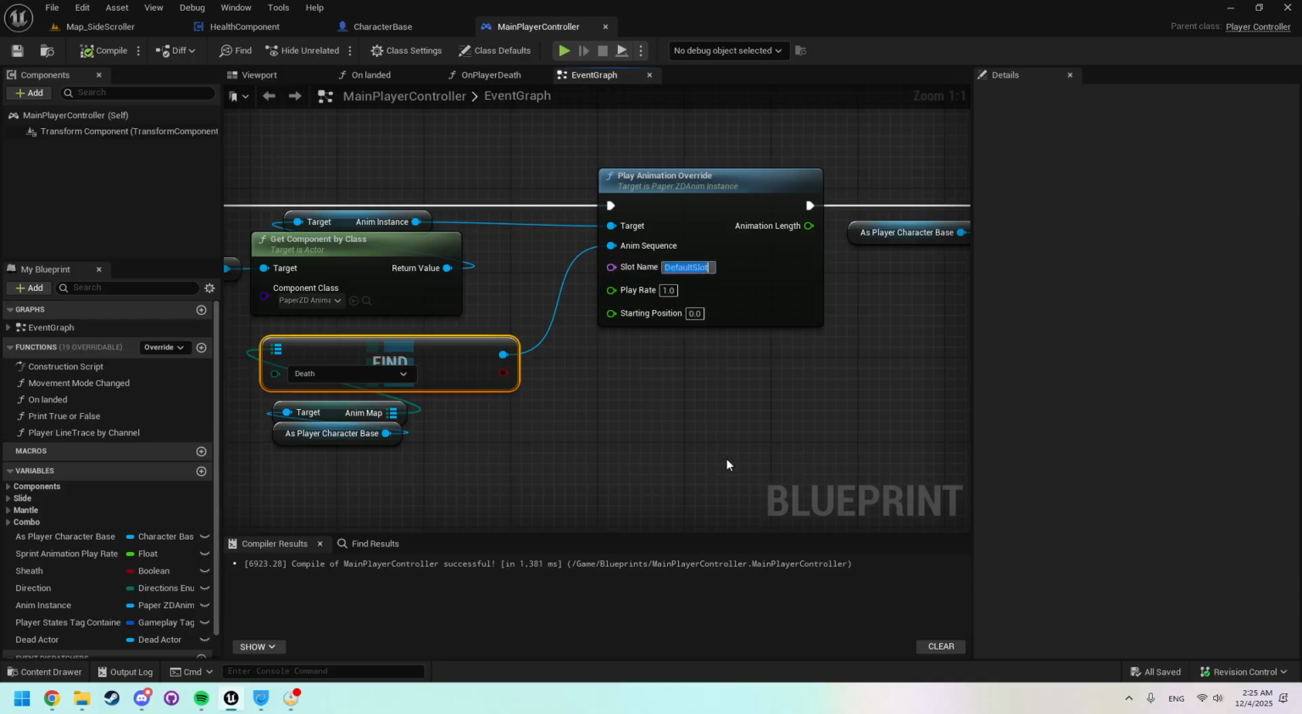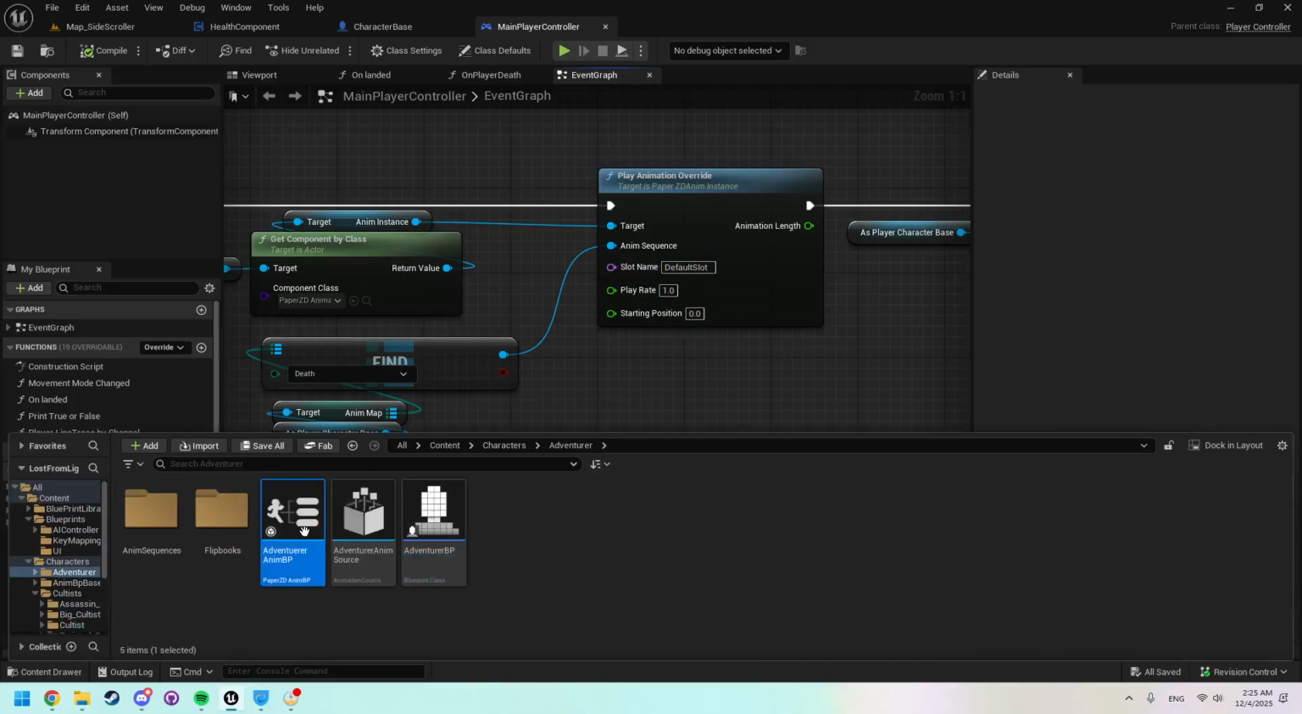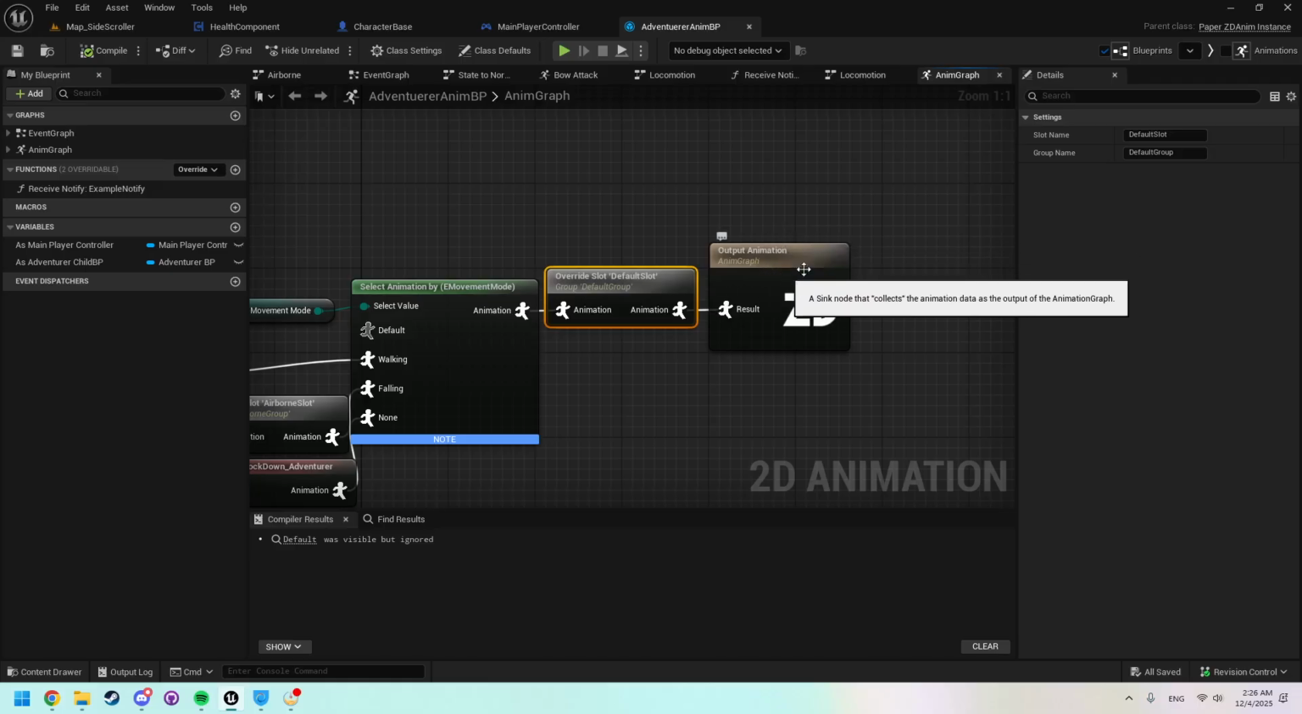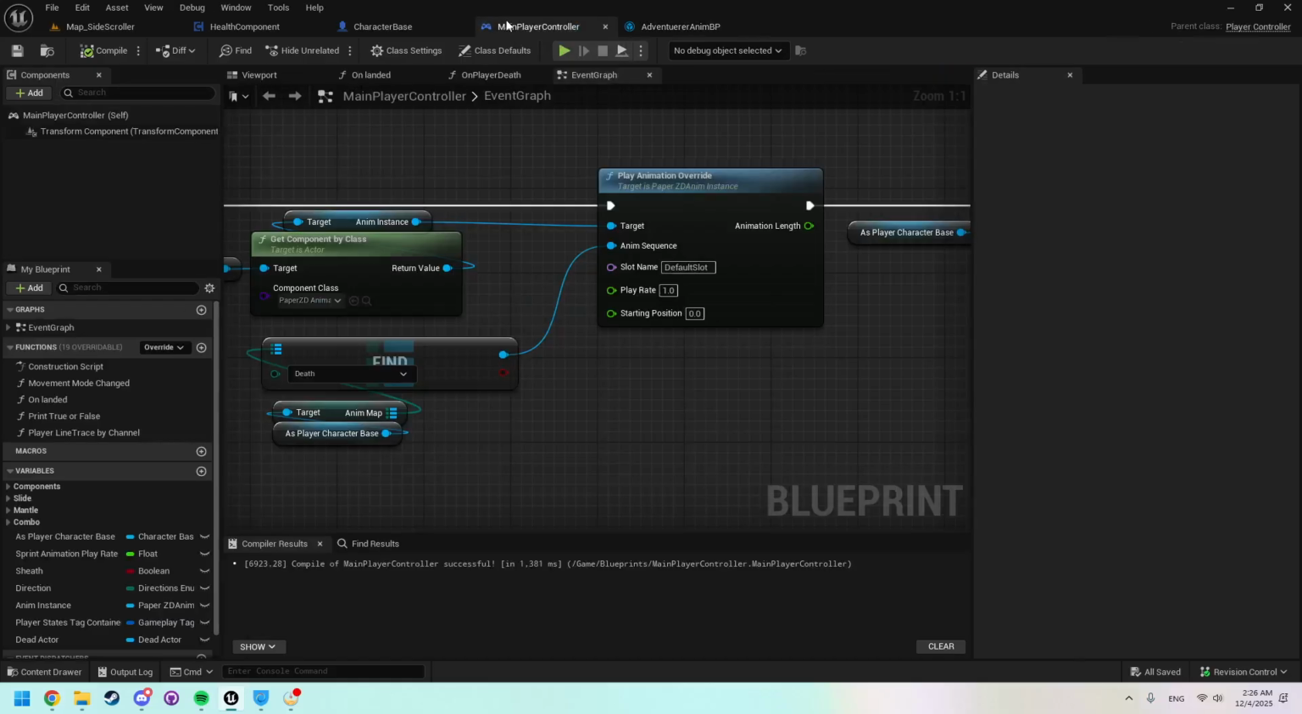The slot for the override will just be something like a default slot, and remember, that is where we are essentially ejecting the override into our animation blueprint. In this case, I have it right here, directly in with an output into the seeable animation. This is the output animation. This is where all animations are played. So we have a direct inject into it, just called default slot. We can leave play rate and starting position.